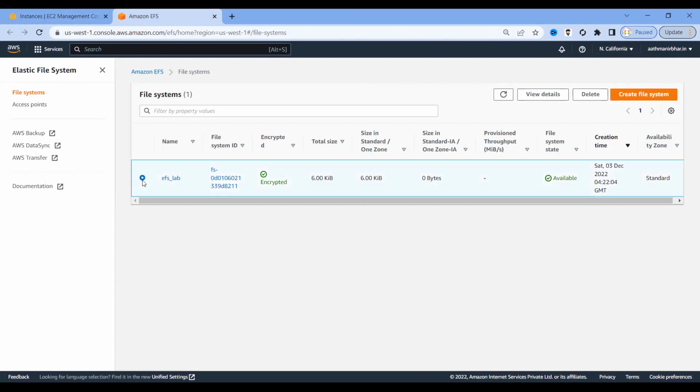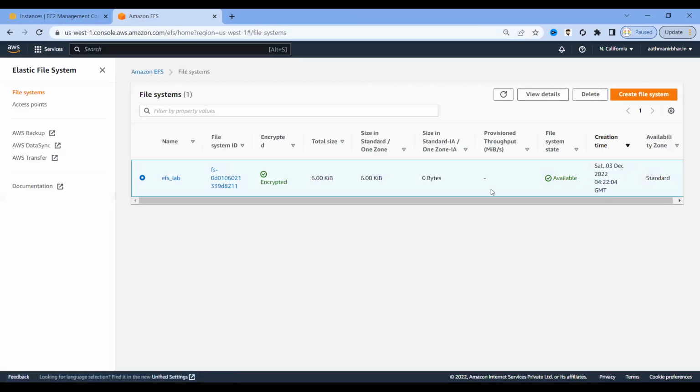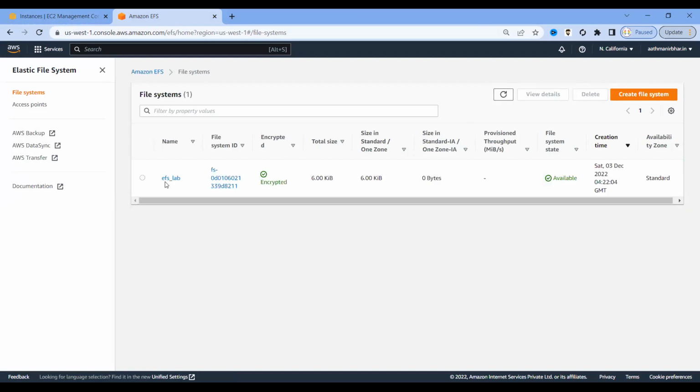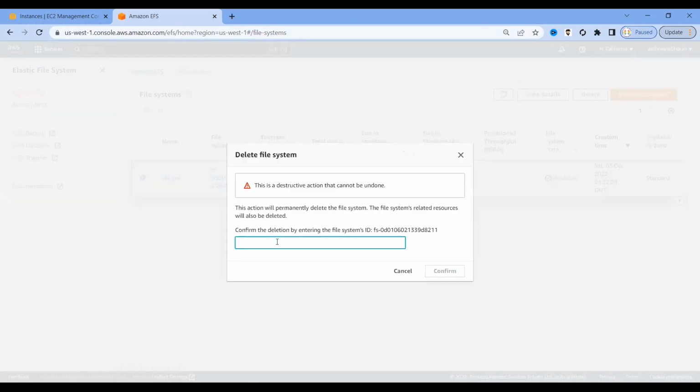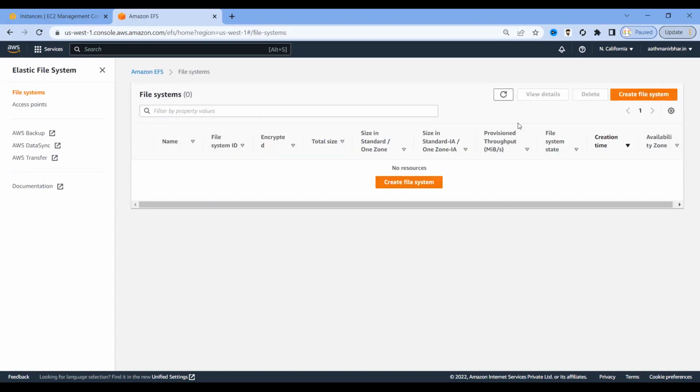I already have an EFS. Let me select that and delete it so that we'll not have any confusion. Okay, now there are no EFS created. And friends, this is the first step. The prereqs we have created.